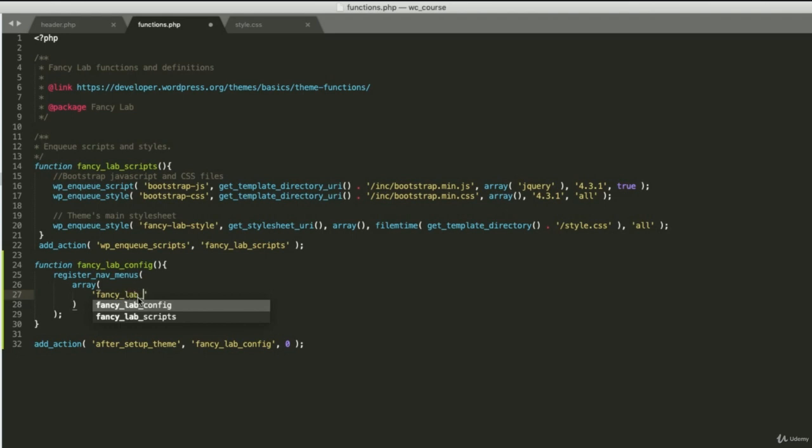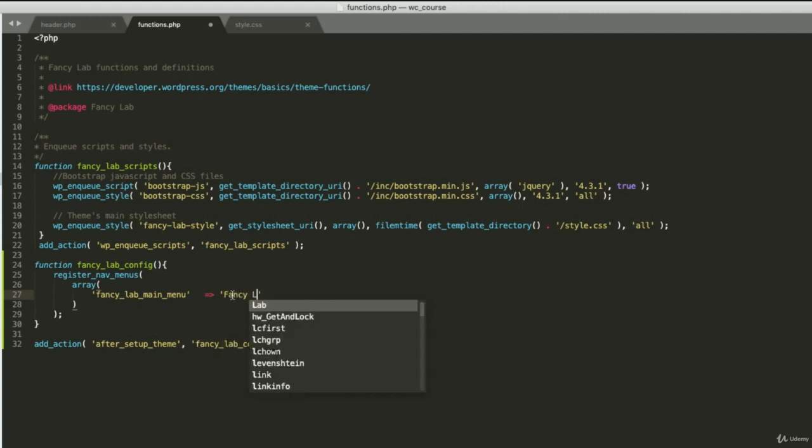_main_menu. This fancy_lab_main_menu is what we call the key of this element of the array. The value of this array element will be the name that the menu will have inside the admin area. Say a more friendly name. In our case, it will be Fancy Lab main menu.